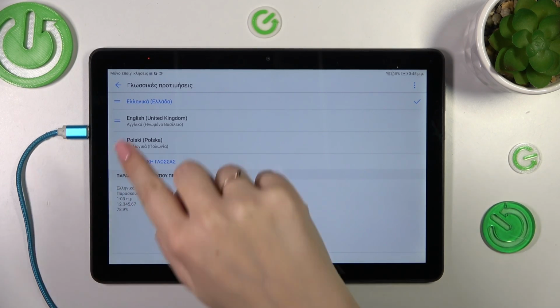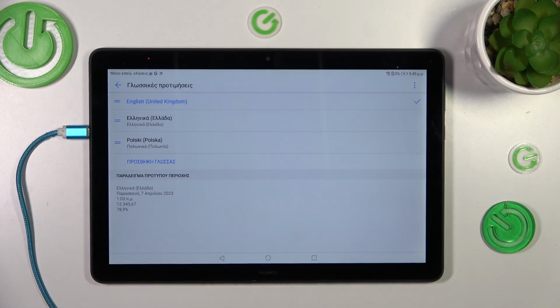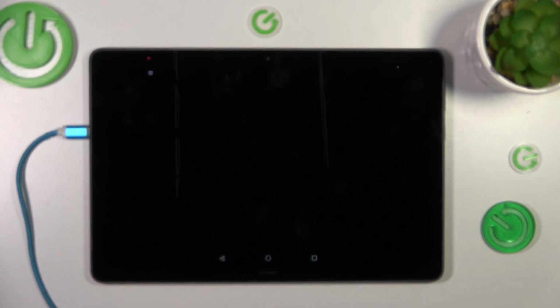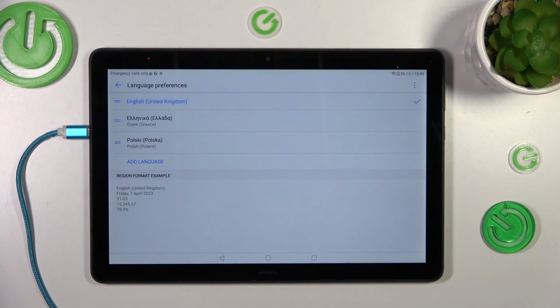Let me show it to you again. Tap on it and hold it and drag it to the first position. Okay, it had some troubles, but we can see that the English has been applied.